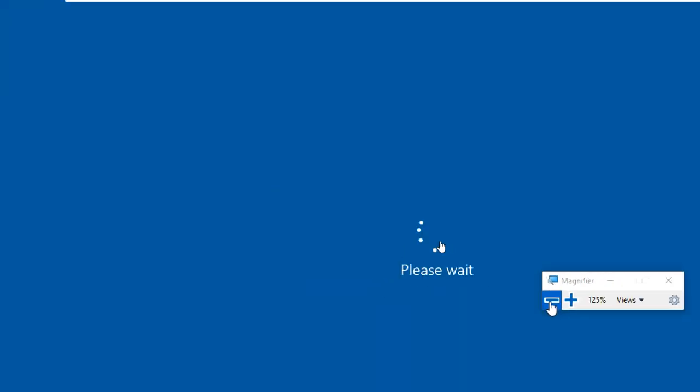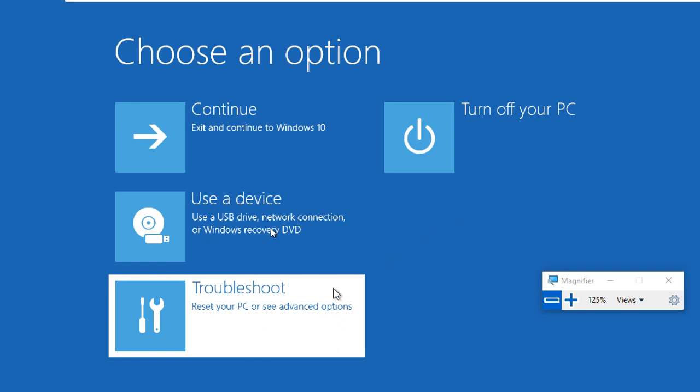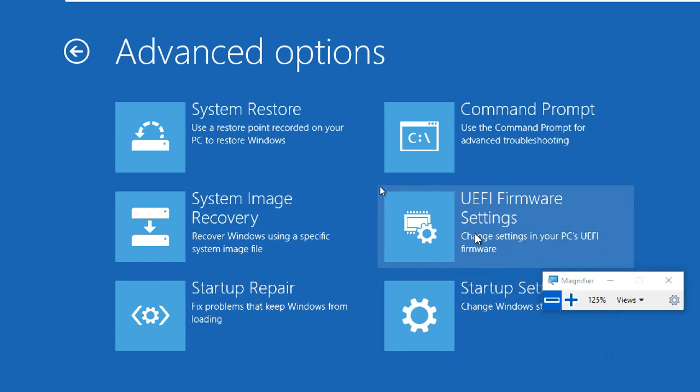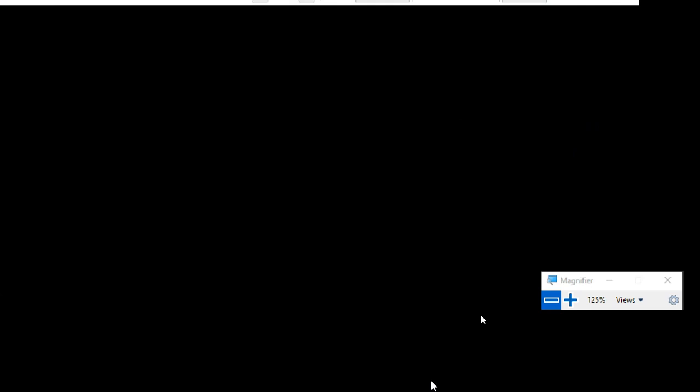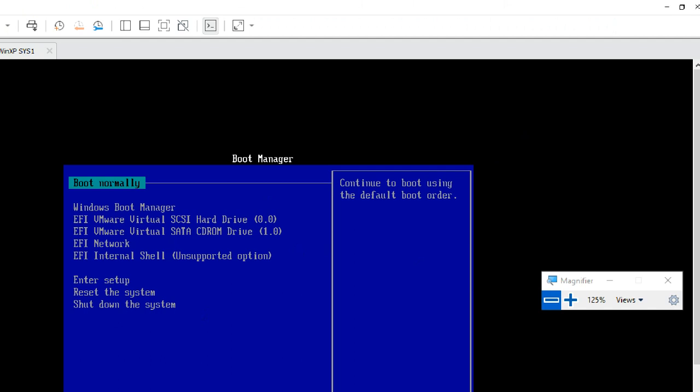What is the use of this? We can go to BIOS directly, because pressing F2 or the Delete button through hardware sometimes works and sometimes doesn't. So select troubleshoot, advanced options, UEFI firmware settings, then click on restart. Because it's a virtual machine and it works in a different way, it won't show you the real BIOS in this process.